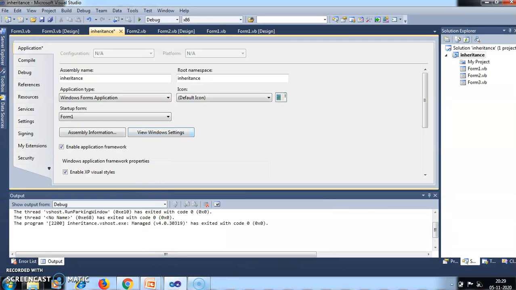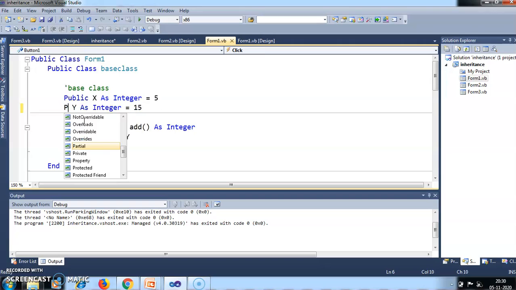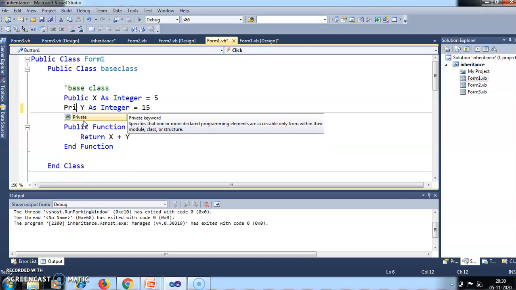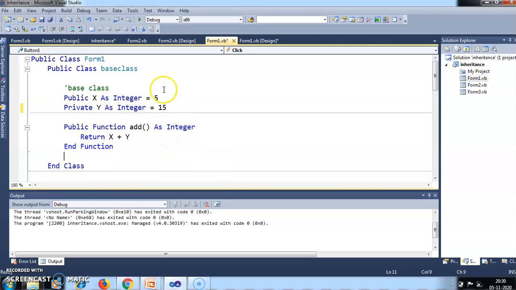Now, what I'm trying to explain here is, instead of giving public here, I'm going to change it to private. One thing you should understand is that public members are possible to inherit, whereas private members cannot be inherited. To show that only, I'm trying to change this access specifier to private.